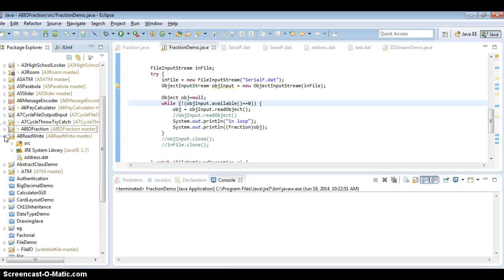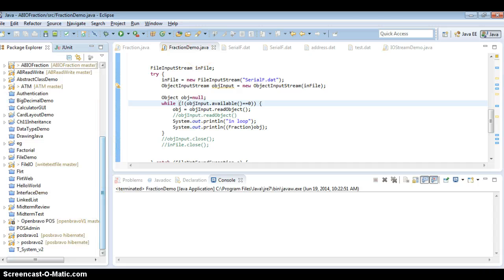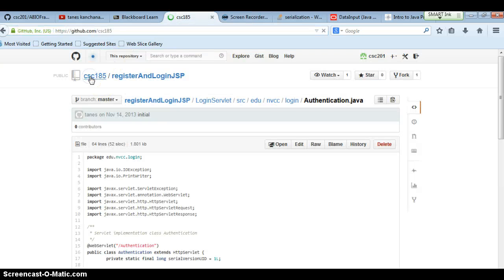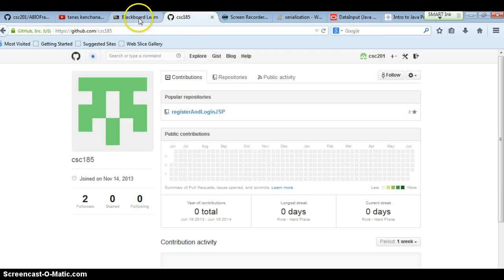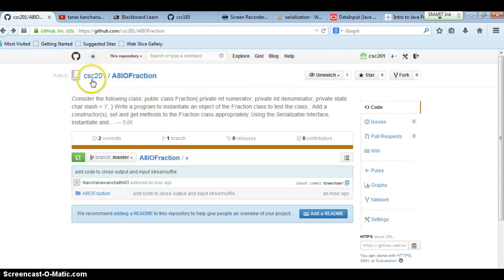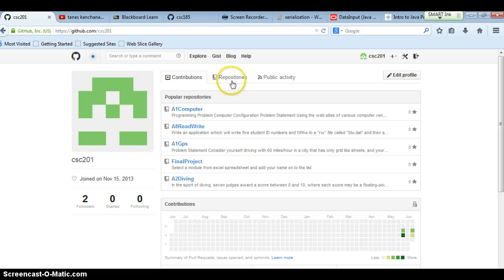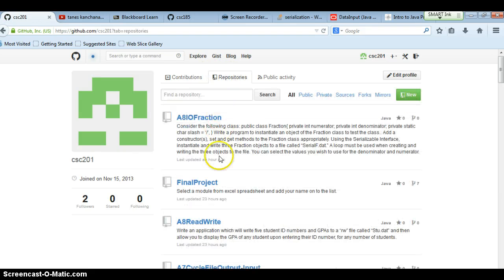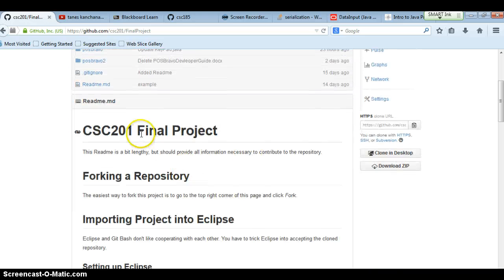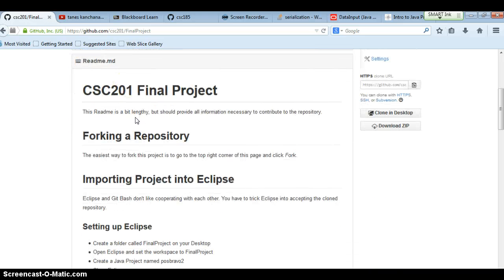Alright, so we're going to show you how to import a project from GitHub. Actually, this is a project for our CSC201 class. We have the repository named final project, and the instruction is here.